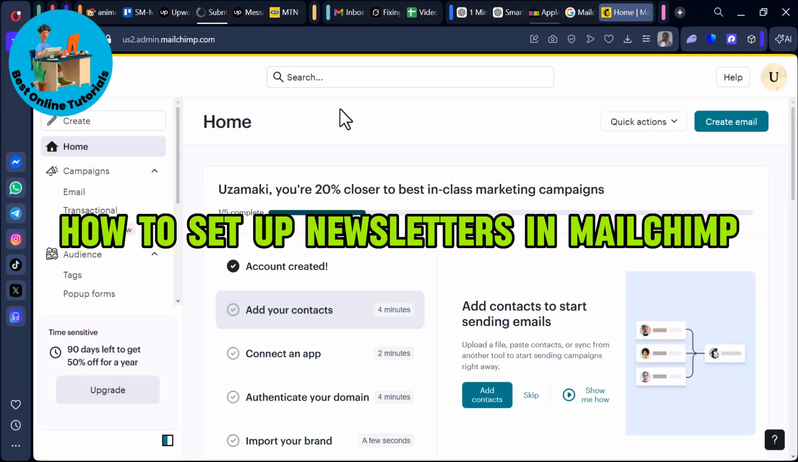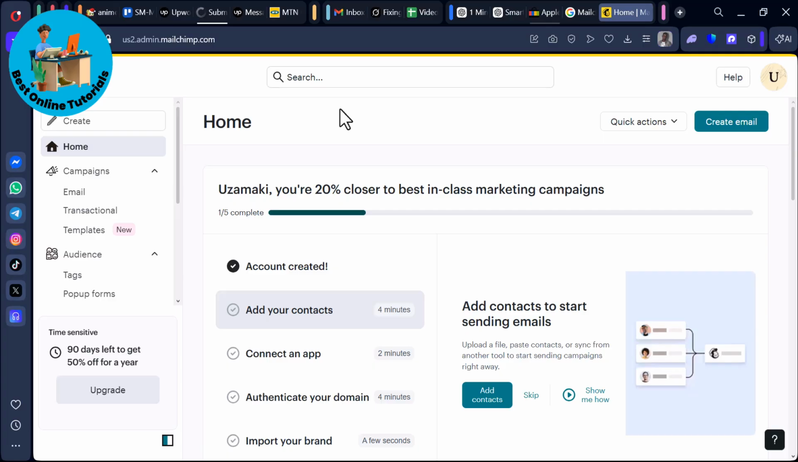How to set up a newsletter in Mailchimp. Your first step is creating an account and an audience. So simply sign up and then create your audience.